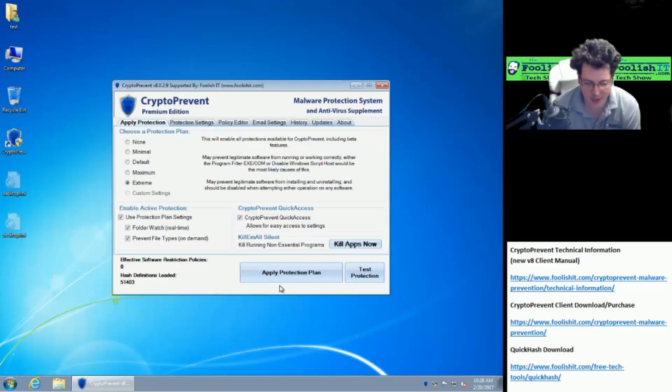So past that, we have our apply protection plan, and what this button will do is we'll actually go through and apply all of the settings that you've set and customized here.